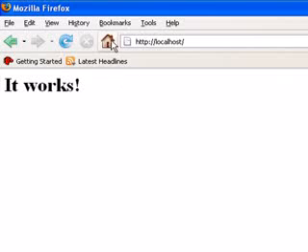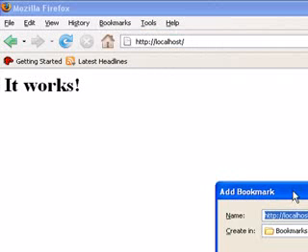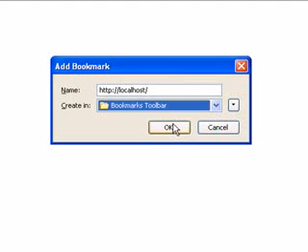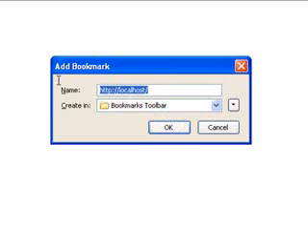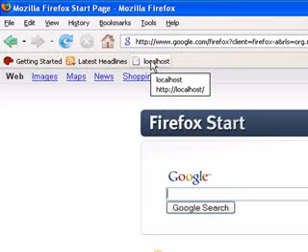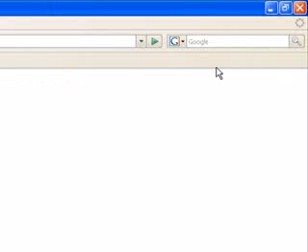Now, one thing I would recommend is that you make a bookmark of your web page here, so for future access, easy access, you can just come right to it. I put mine here under the toolbar, and I'm going to just name it localhost. So now if I'm browsing somewhere and I just want to come back to the localhost, I just click on the link and there it is. Okay, we can just go ahead and close out of that.